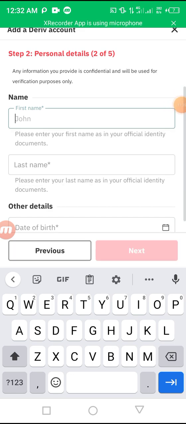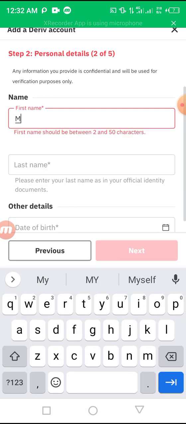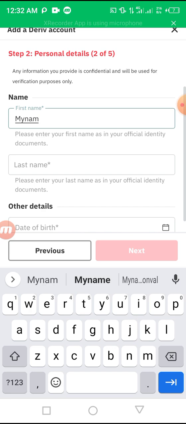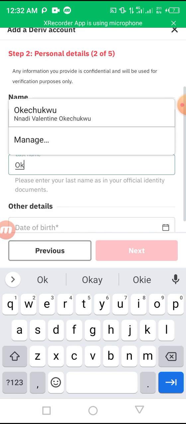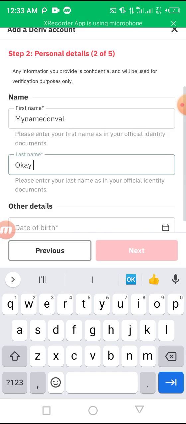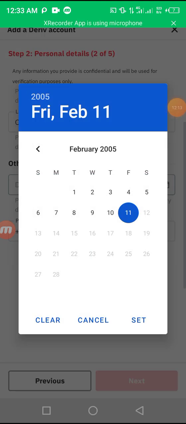Let me put my name, Donval. Remember, I just want to use this one to show you how you can do it. It's not that this is my actual account. I have an account. I just want to show you how to create an account. Then date of birth, you choose a date of birth, which must also be in line with your ID. You put anything of your choice.